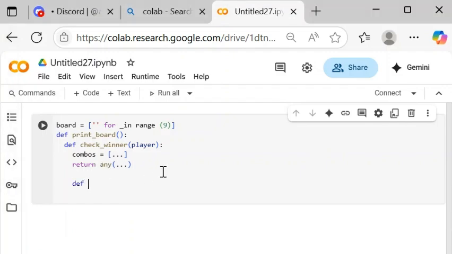Now I will create another function which will check whether all the fields, all the cells, are filled and there is no winner. For this I will just return that the blank space is not in the board. It means that the board has already been filled up and there is a draw between the two.